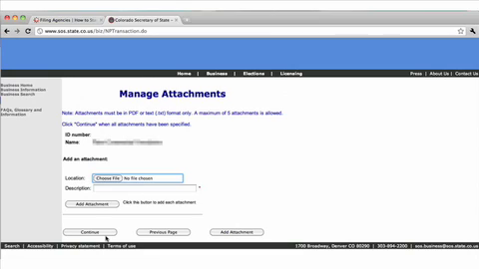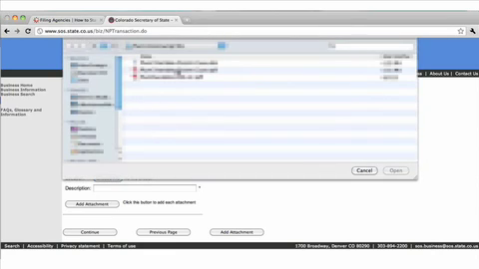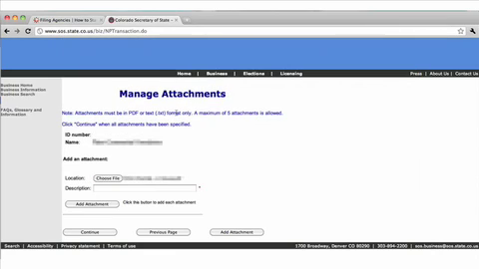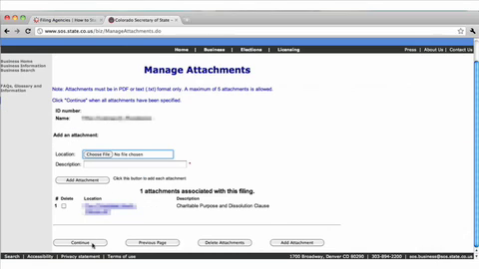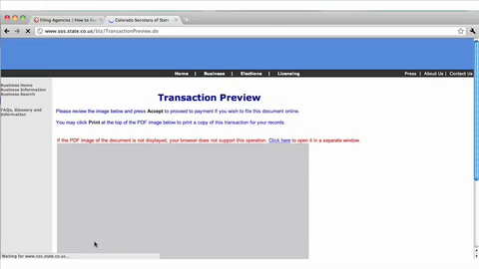Here is where it asks for the PDF of the charitable purposes and dissolution clause. And even if it doesn't require a PDF, I would not upload a Word document here, because someone could get in and modify that document. And here it shows up, and we will now hit continue.